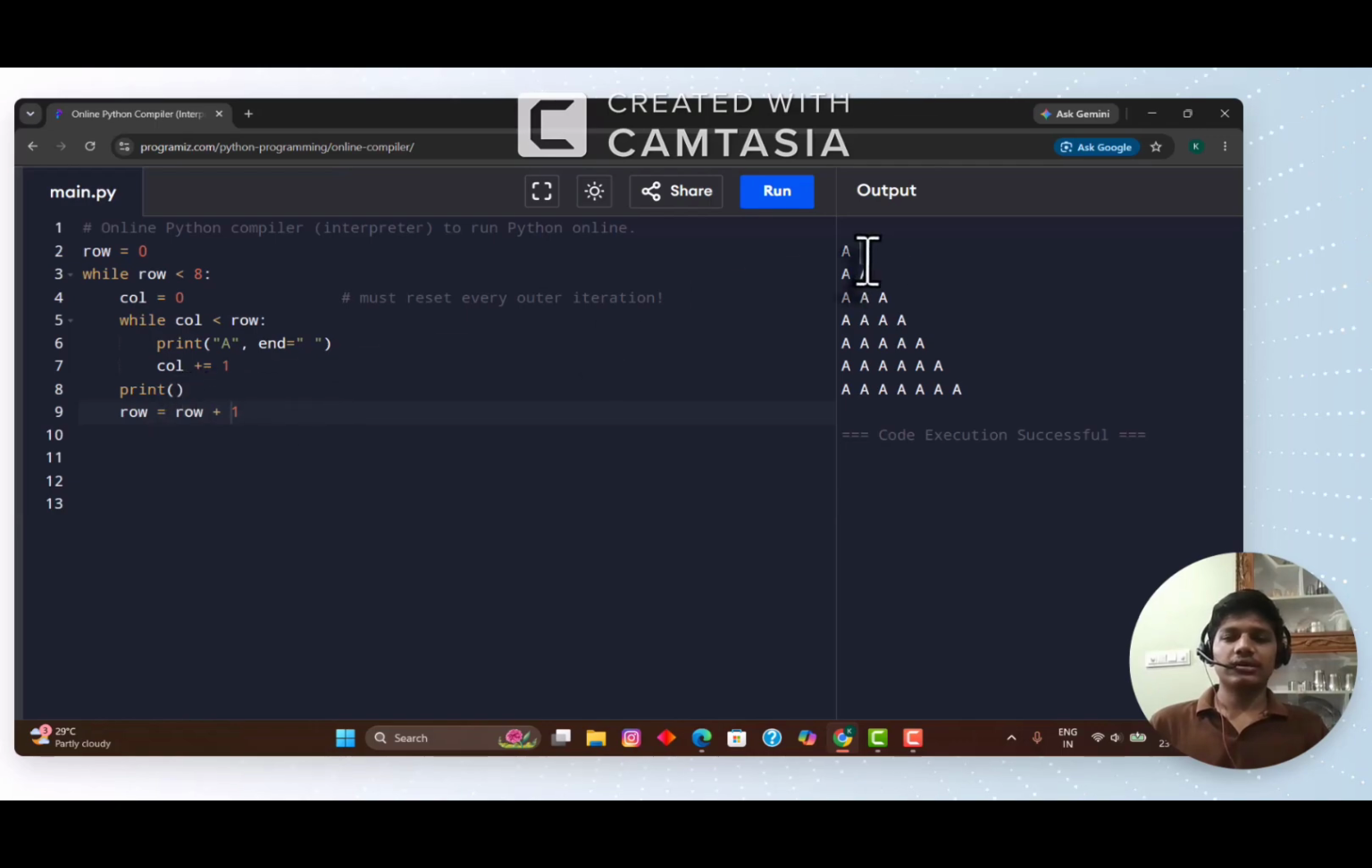It was saying to go into another line. So when we are going to another line, again row is plus 1. So what is the value of row? 1. So 1 plus 1, it goes again here. 2 is less than 8.